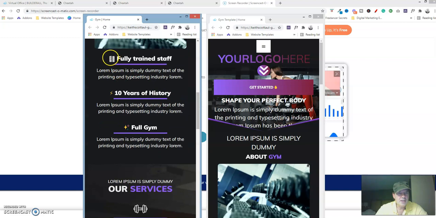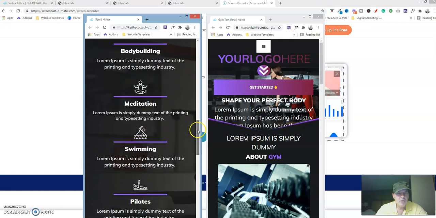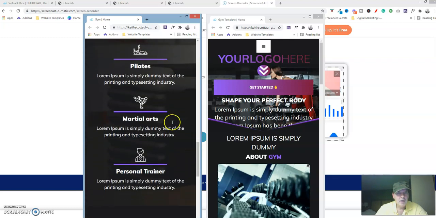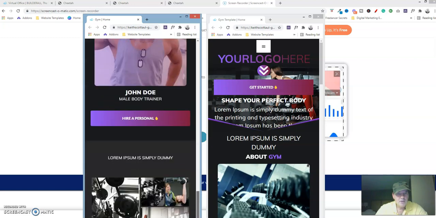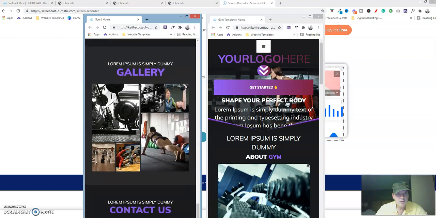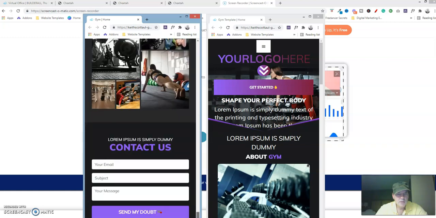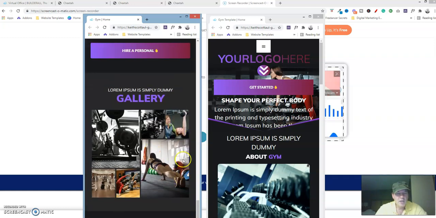Again, all these individual elements that we have, like this line element, everything's appearing properly. All these images here are of the right size, and if you continue to scroll down, you'll see even the contact form, and also this image gallery, is properly sized.